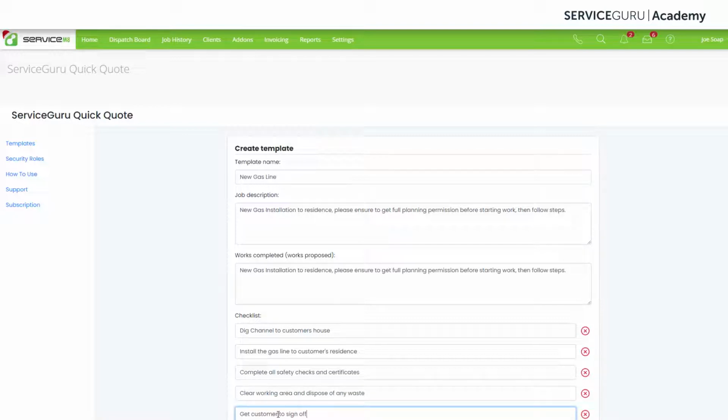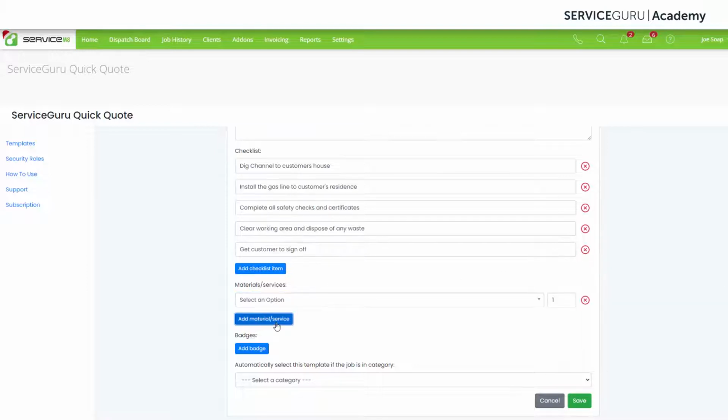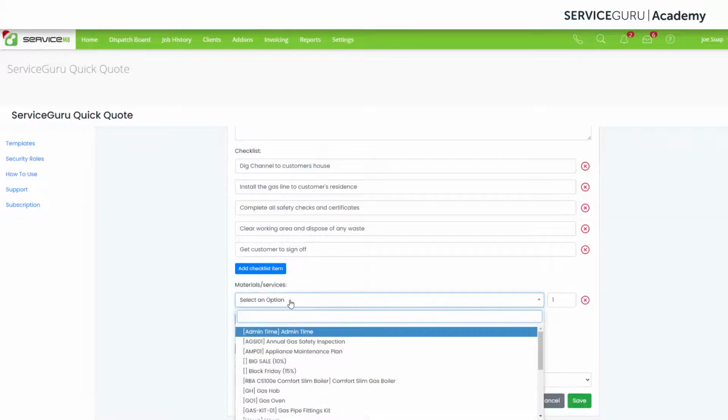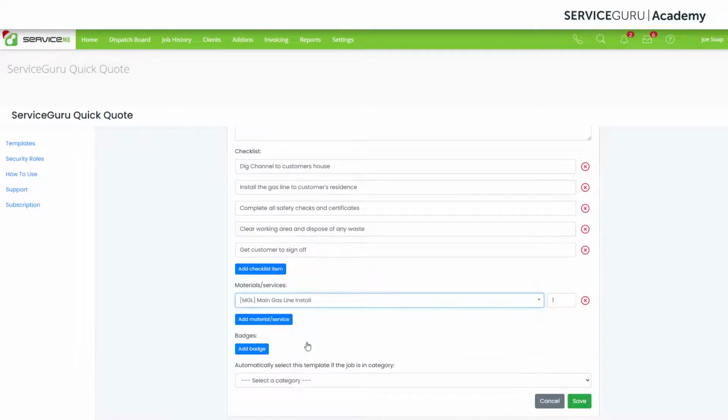Now that we're happy with this, let's move on to the next section, which is going to be Materials and Services. For this stage, we want to add any essential materials or services which we associate with this template. In this case, that'll be Main Gas Line Install. So to do that, we go over here, press Add Material or Service. We can search for this material or service here by clicking on this box and search for Main Gas Line Install and click on that one.